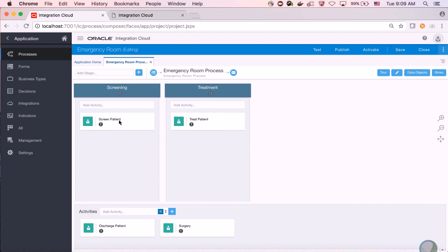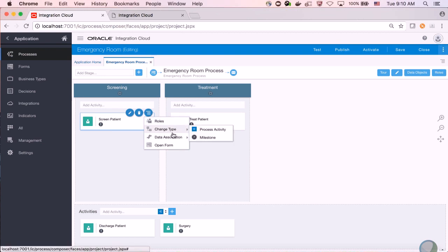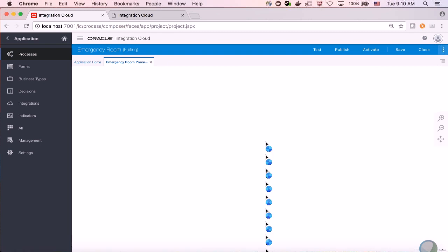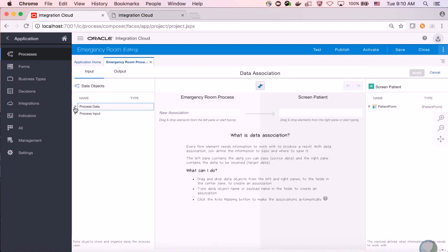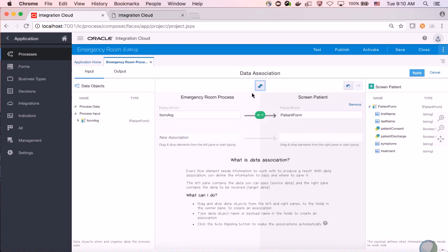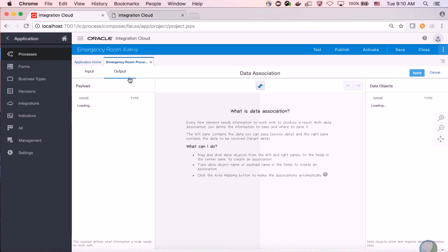So let me do one last final thing before we deploy this and see this process in action. And it is the data associations, right? So we're going to be opening these inputs. And we have some input data and then the form that we associated. So I'm going to be running this automatic magical mapping. So it automatically picked that we have a patient form on the left-hand side, and this patient form on the right-hand side. So it's able to do that mapping.